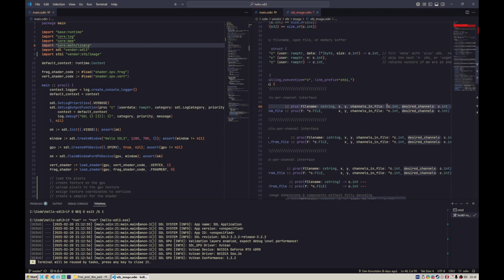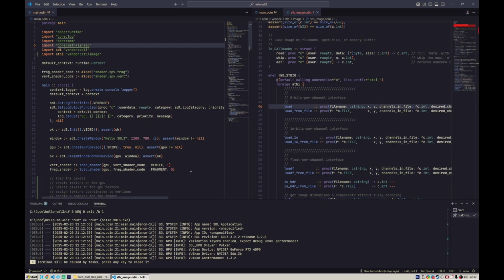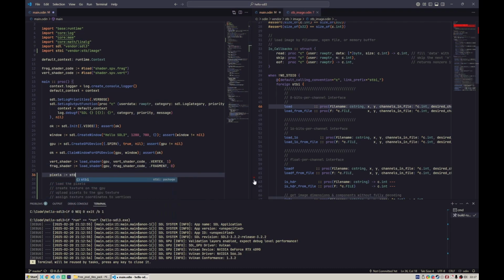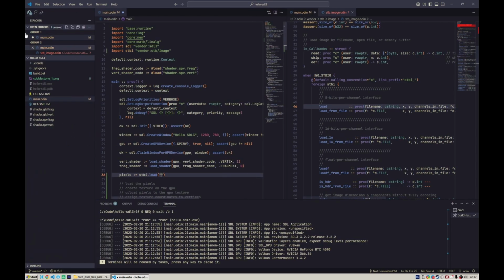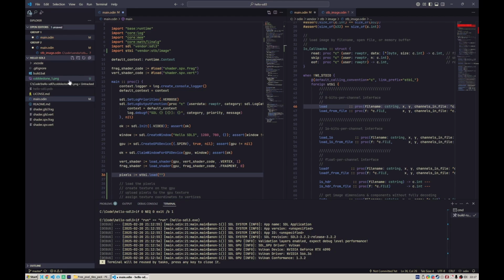And it will also fill these pointers that we pass to it with the values of width and height and the number of channels in the original file. So this is something that we are gonna use later. So yeah, let's just load the pixels. Let's just say pixels equals stbi.load. We specify the file name, so this would be our Cobblestone_1, in my case. You can use whatever you want, of course.